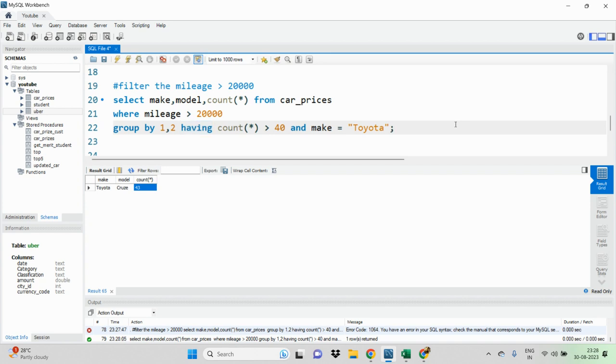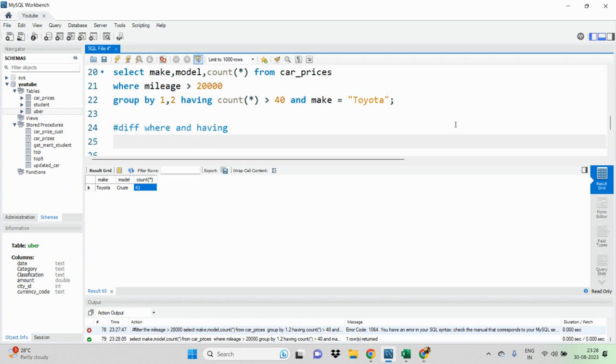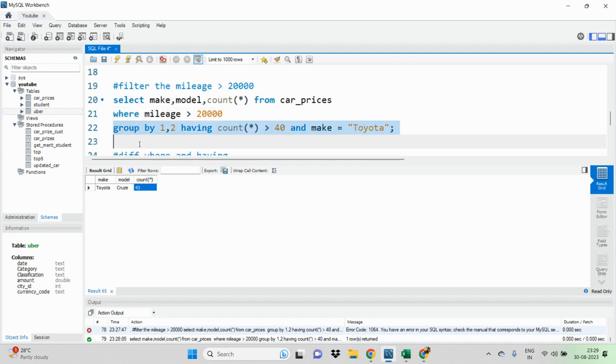Now we will explain once again what is the difference between WHERE and HAVING. It is also a commonly asked interview question. Now from this question itself I'm explaining one by one. Listen, WHERE will be used before GROUP BY, correct? First point: WHERE will be used before GROUP BY. HAVING will be used after GROUP BY. First point. Second point is HAVING will always be used with the help of GROUP BY.